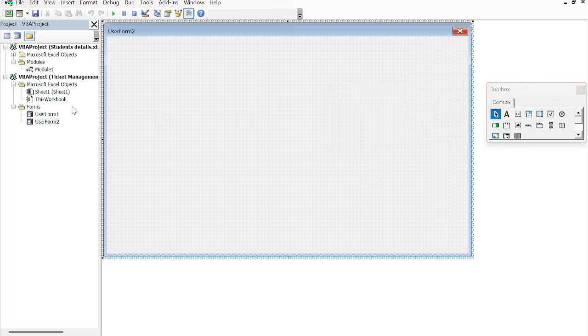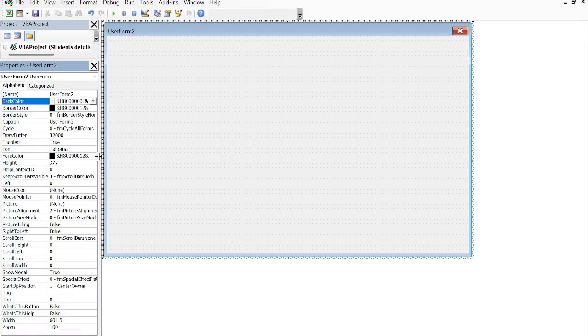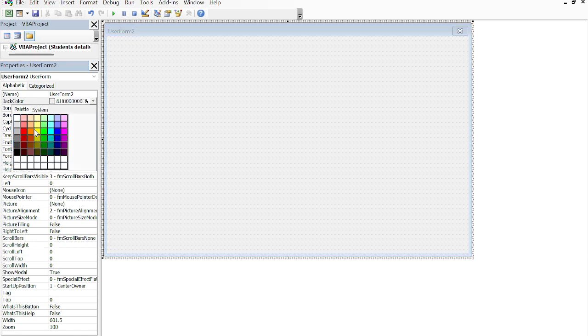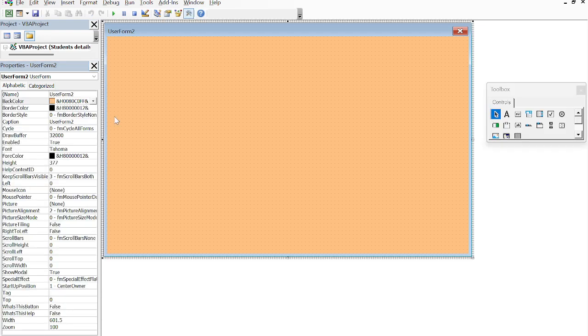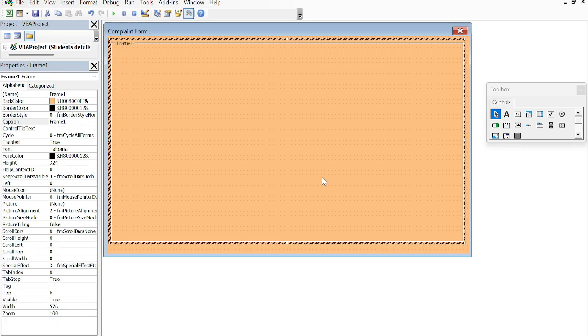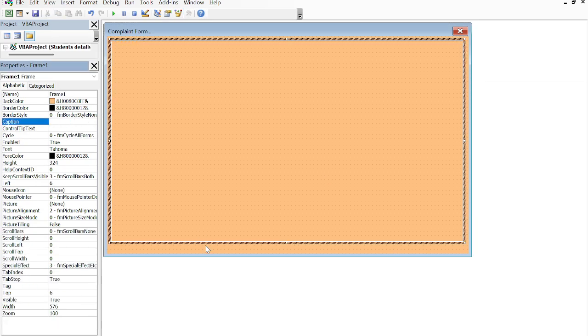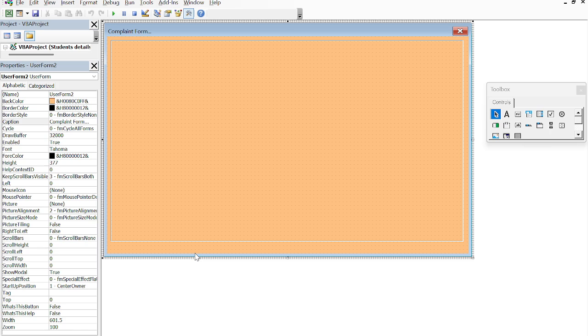Now give the color, whatever color you want to give. For example, I'm giving black color here, like this one. Okay, now right here, complaint form, simple. Now give one symbol here, one frame name will be like no frame name. The common ticket number, we can say, will automatically fetch.